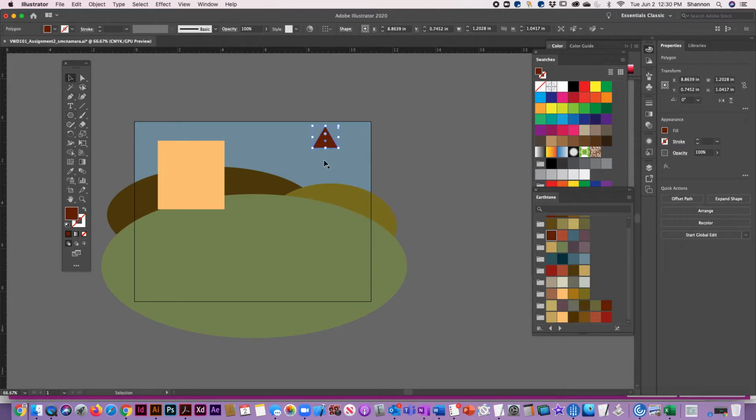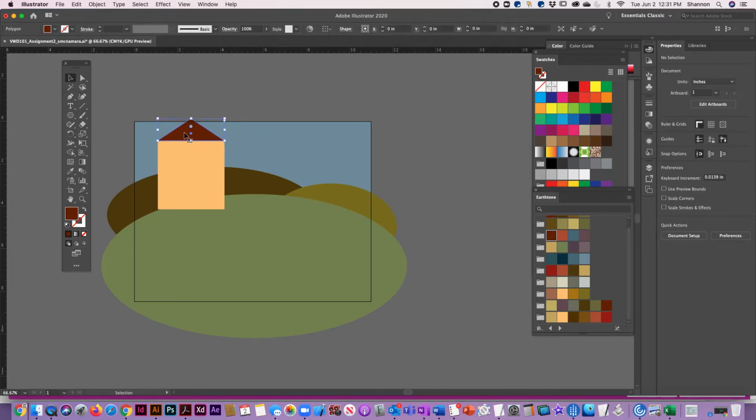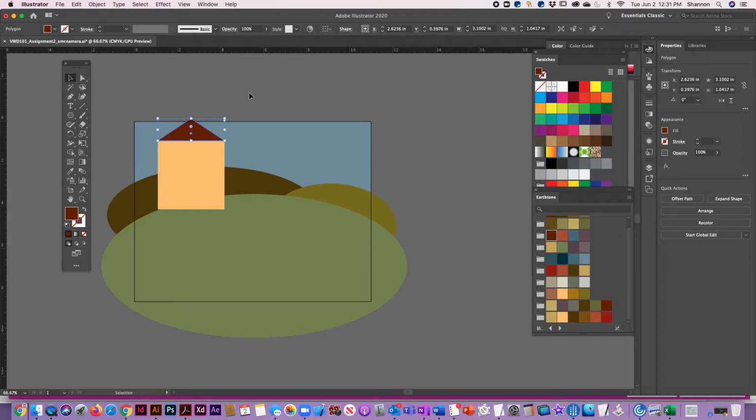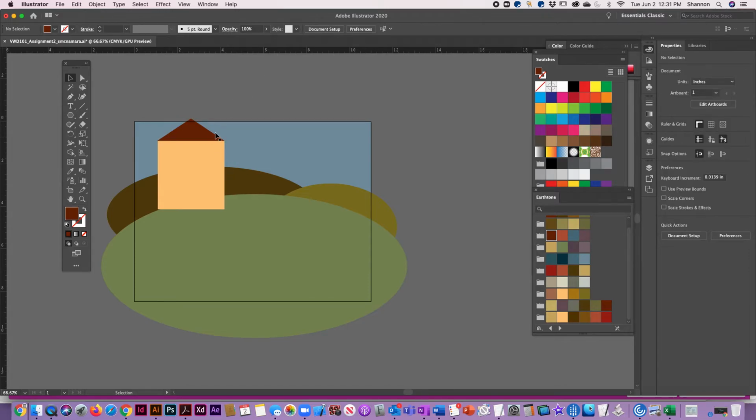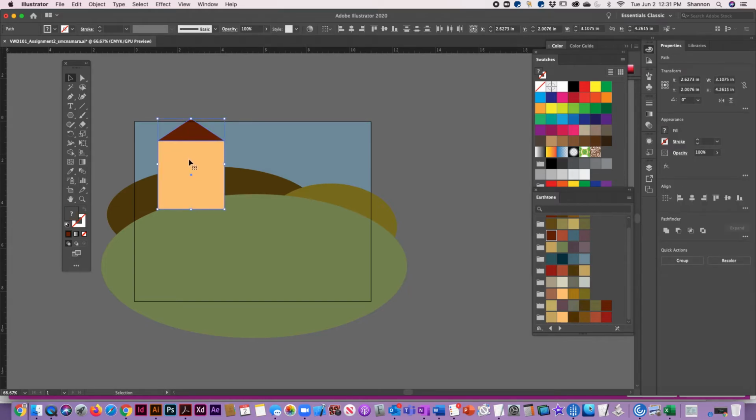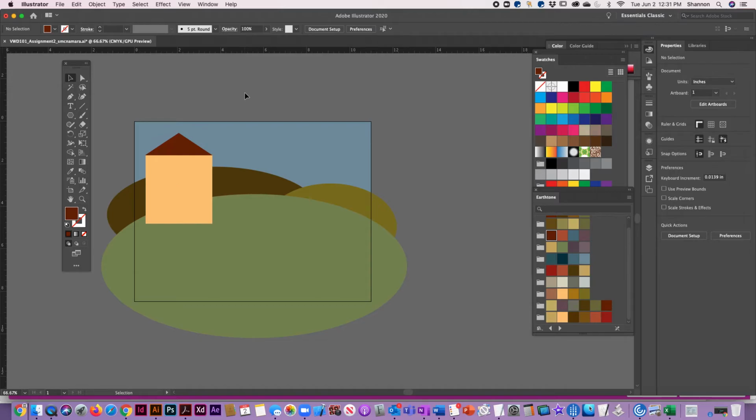I'm going to go back up to my selection tool and grab my triangle, move it over to the top of my house, and then again, I'm going to drag it and resize it, and then maybe move my house down. But I want to move these two pieces together. So on my keyboard, I'm going to hold down Shift, and I'm going to select both of those pieces and drag them down together.